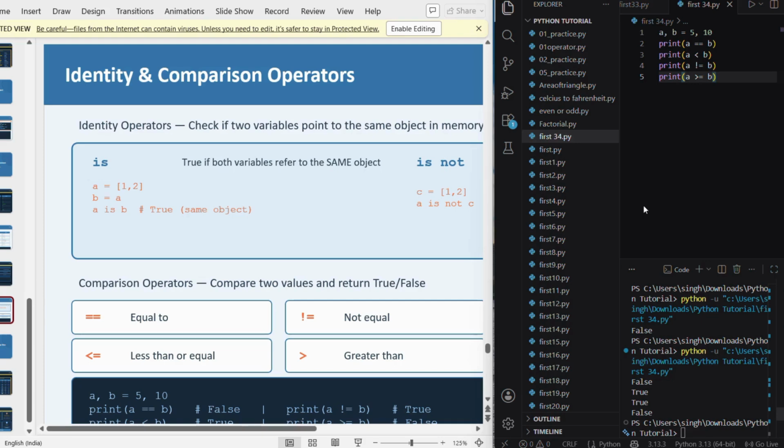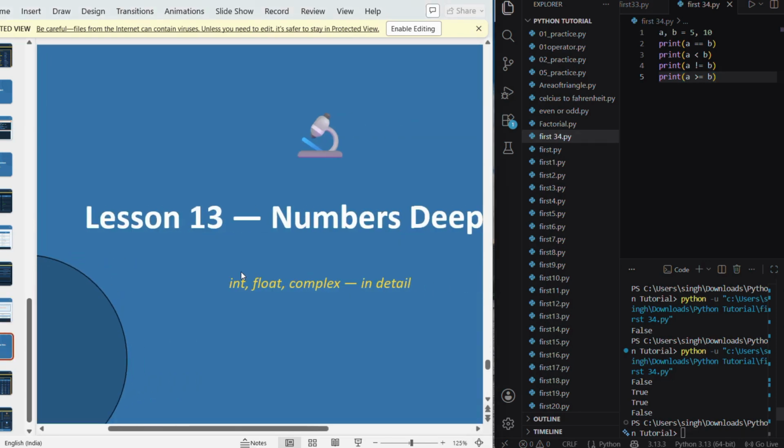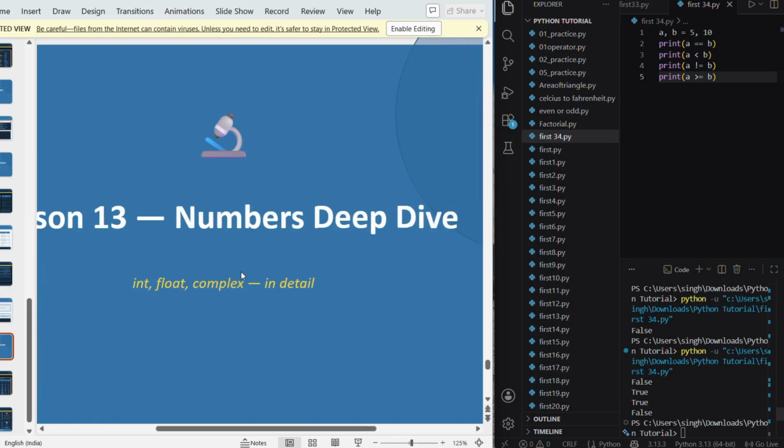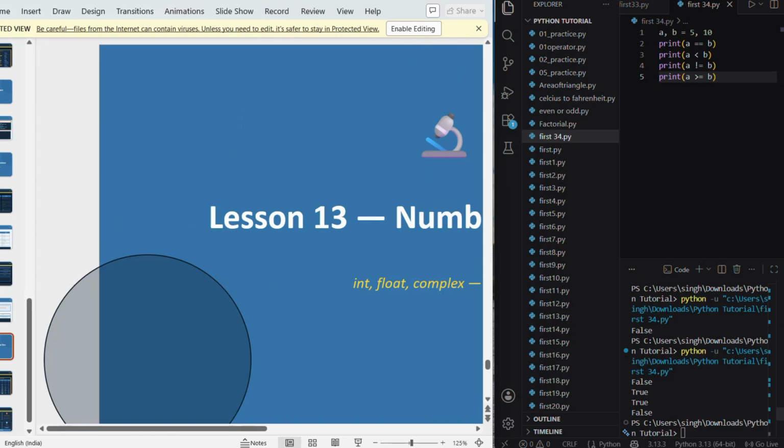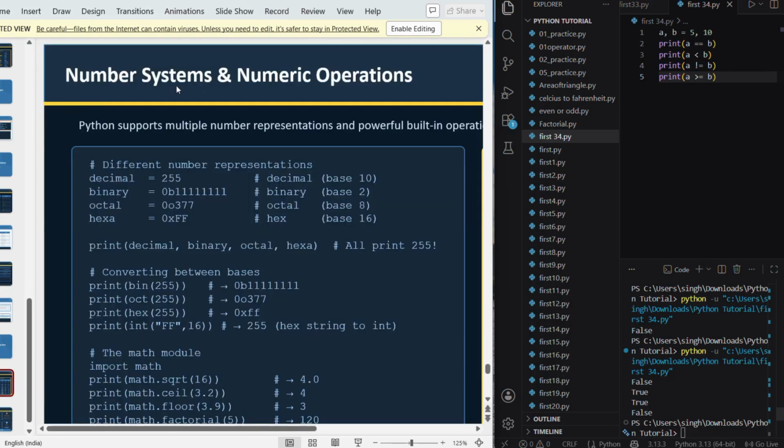Now let's go further in the video lecture. Lesson number 13 is numbers deep dive: int, float, complex in detail. What are number systems and numeric operators? Python supports multiple number representations and powerful built-in functions and operations. Different number representations are decimal, binary, octal, hexa. Decimal is base 10, binary is base 2, octal is base 8, and hexa is base 16. So if we print all these, it gives 255.